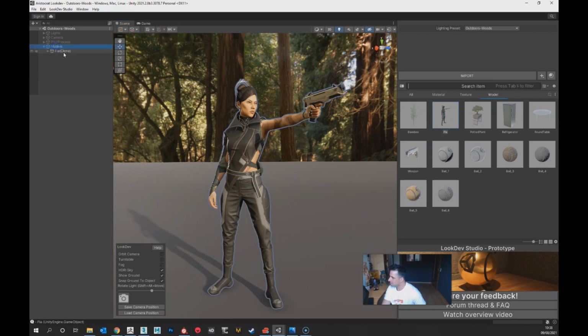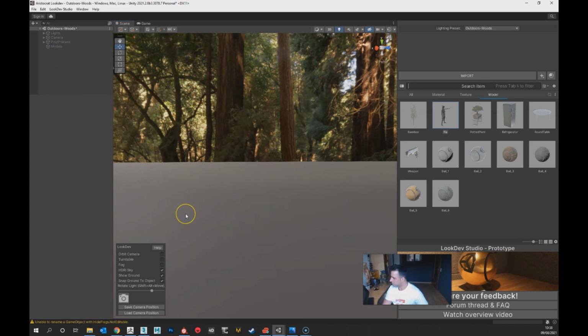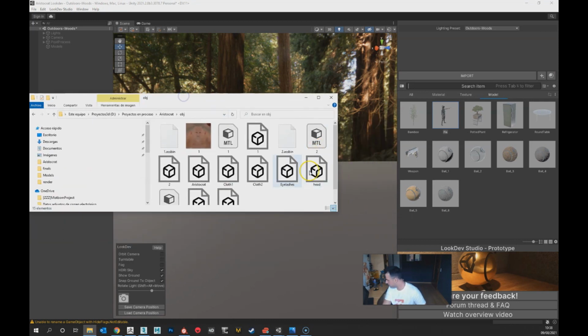So now let's go and try to bring our model in and see what we can do with it, okay? So I'm gonna go to my Explorer, I'm gonna search for my model, which is here, Aristocrat. So this is my main model. So what I'm gonna do now, I'm just gonna drag and drop it here.